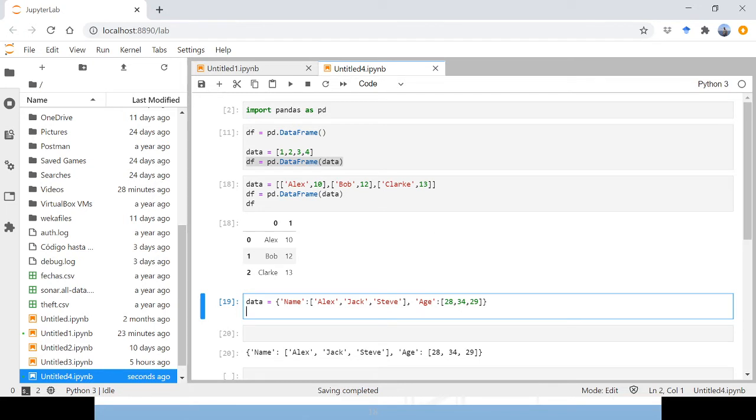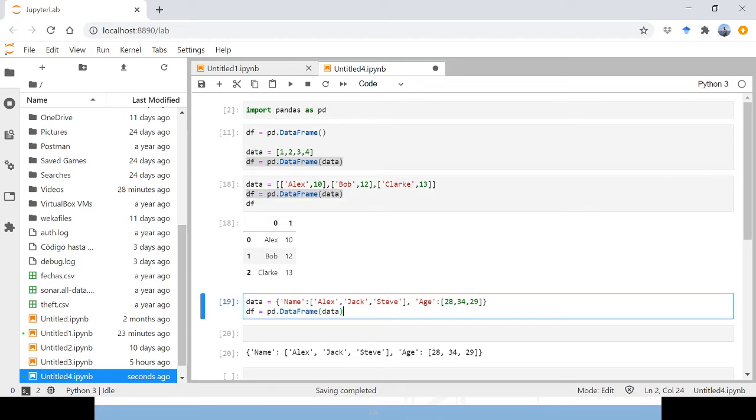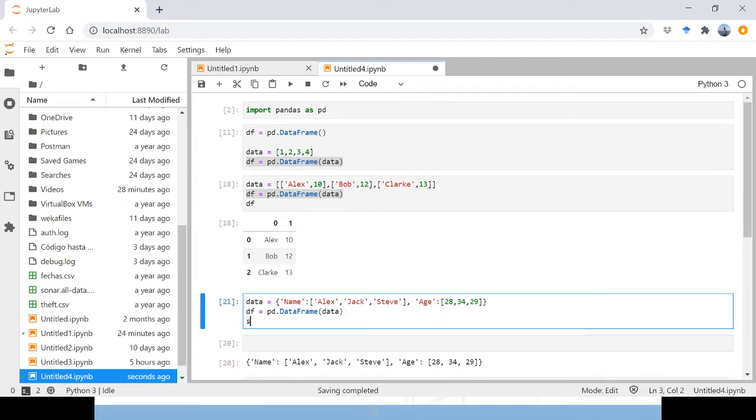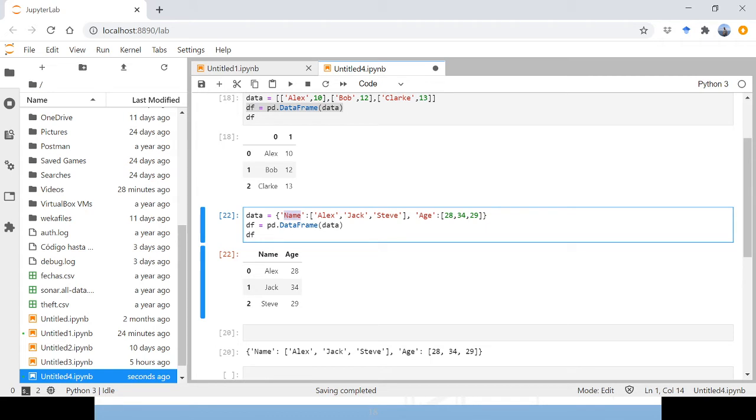Now I put this data in a data frame. Let me print. You see that, as I said before, as you have a key, it uses the key as the column name without saying anything here. You remember that we have a columns parameter here, but we don't need to specify it when using a dictionary. It just takes the keys of the dictionary.